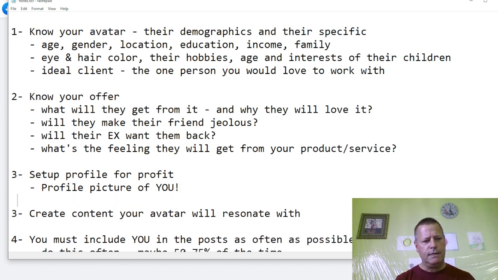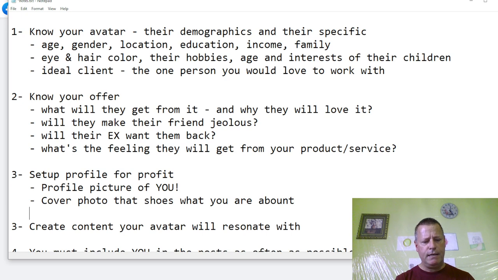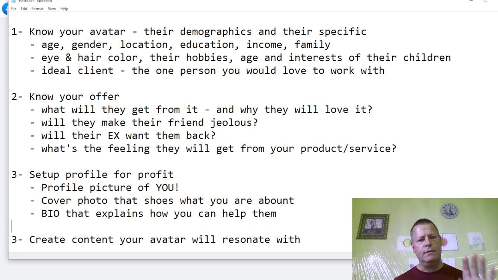Then you want to have a cover photo that shows what you are about, right? And then we want to have a bio that explains how you can help them, kind of like that, right?